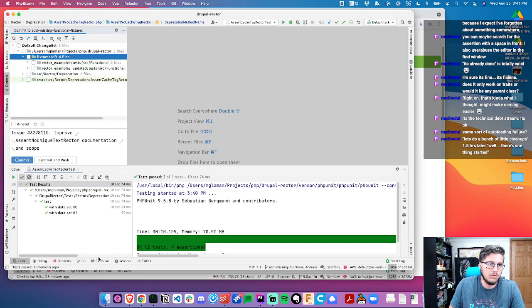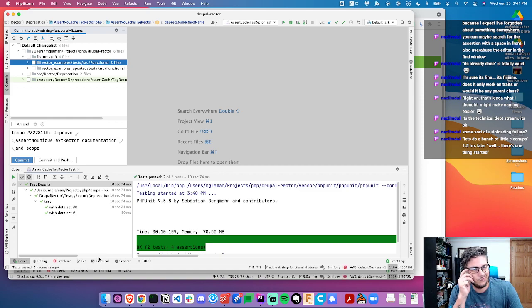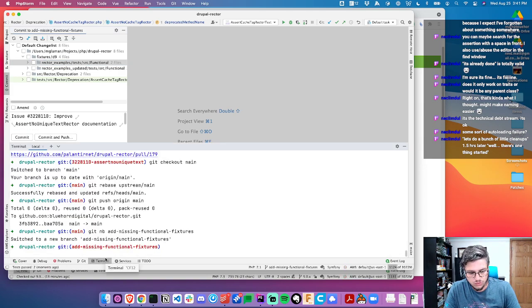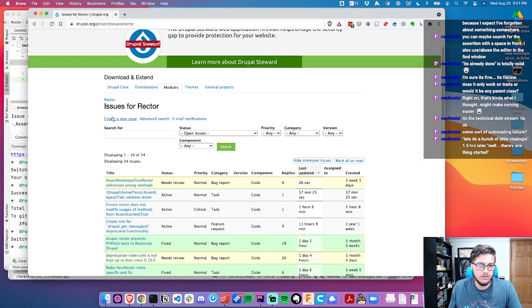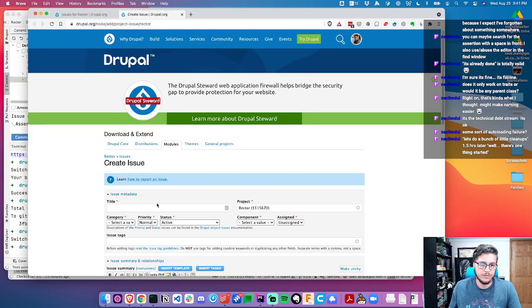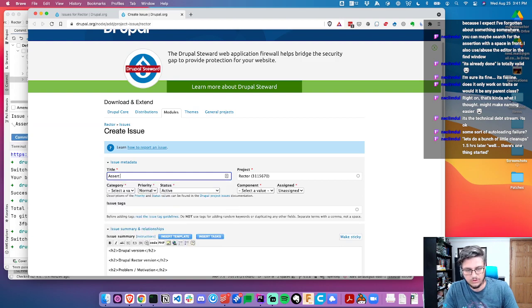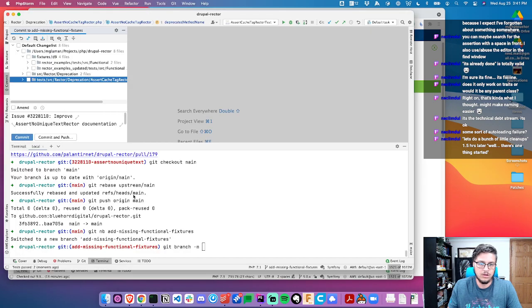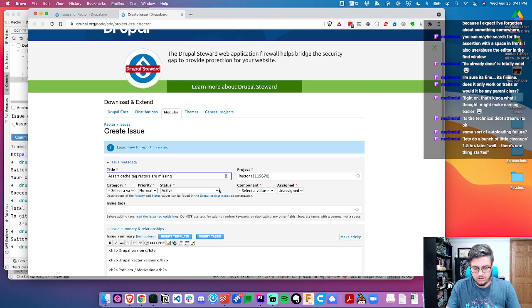So let's do git branch. Let's open an issue. Let's do it the smart way. Assert cache tag rectors are missing header name argument in replacement.